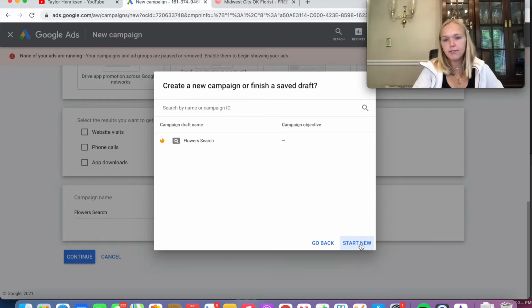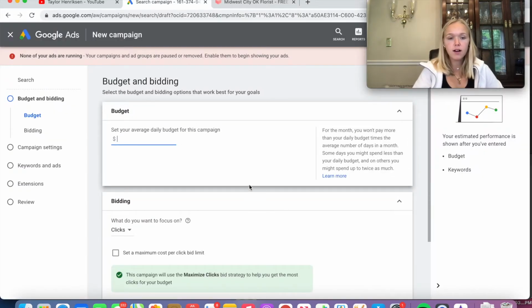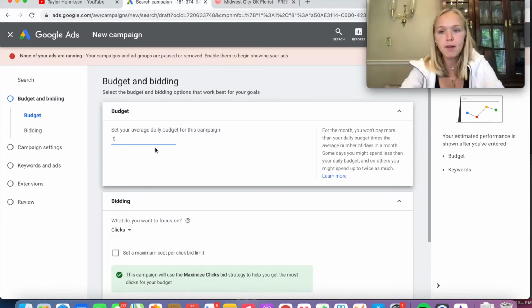And then that's just asking if I want to work on an old draft. I'm going to say start new. So now we're going to set a budget. Budget is kind of whatever you want it to be, but remember that the more you put in, the more you get out, especially with a new campaign when it's starting off. It kind of takes a few days for it to learn about who it wants to target, what's working well, what's making your campaign successful. And the higher your budget at the beginning, the quicker that learning period is. So keep that in mind as you're setting your budget.